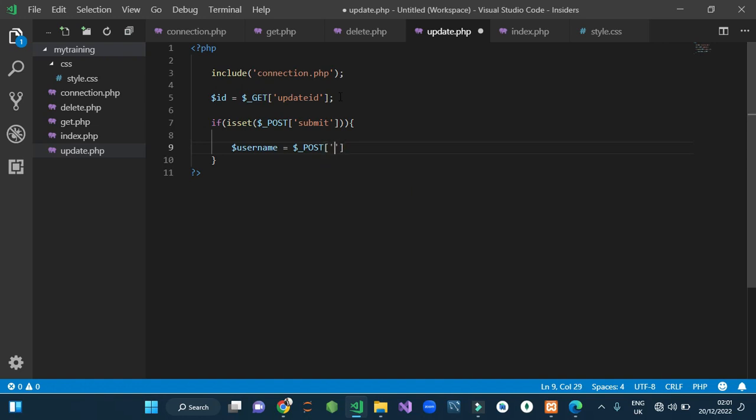I do this and I say username. I copy this, Ctrl C, and that's $_POST. Let's say $password equals $_POST password. Now I come and I call forth my query.